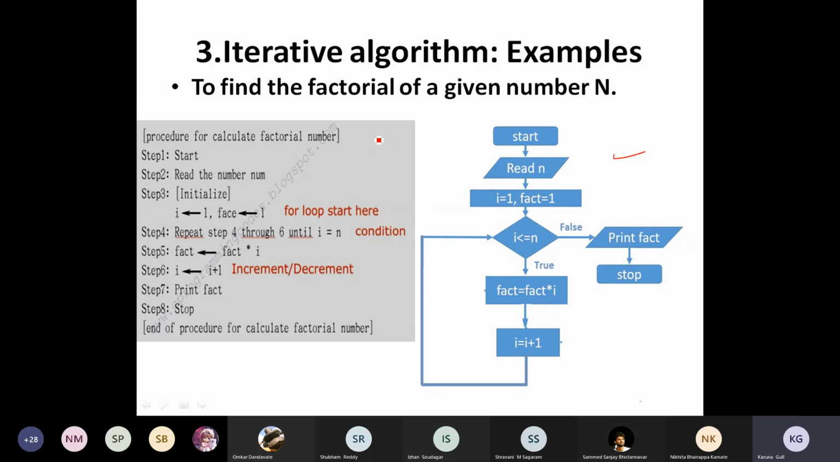Any one of you? What are the two statements we should have inside the looping statement? Condition and the increment statement. Condition and increment statement we should have inside the looping statement. I'm asking you what should be inside the loop. Which are the two statements that are going to be repeated there? You tell me those statements.